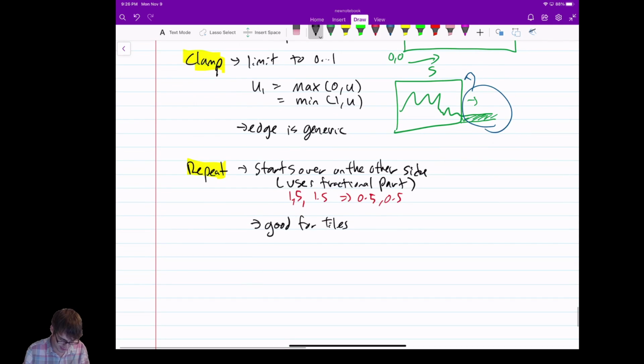The last one I'll mention is mirror. Now mirror is basically like repeat, but you go backwards for every second one. So I go out, I go back, I go out, I go back. So I'll get my image flipped, I'll get it flipped back, I'll get it flipped. I always imagine a flipping tile which flips over and flips over and flips over again.